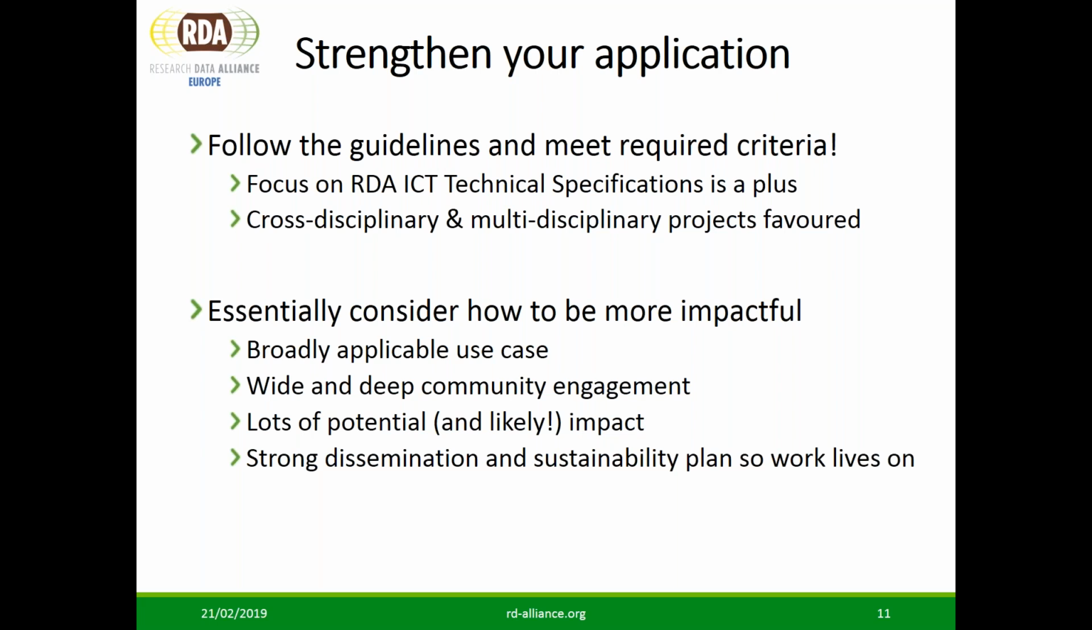Obviously, impact is important, and it's great if you can show lots of potential and also likely impact. So you've got to be realistic about what the outcomes are going to be and what kind of effect you're going to have on that community of users. And we'd like to see really strong dissemination and sustainability plans so that the work lives on. So you should be promoting what you're doing, sharing information about that, making sure you put information out to lots of different channels so that people know about your work and can then adopt it themselves and can learn lessons from you.